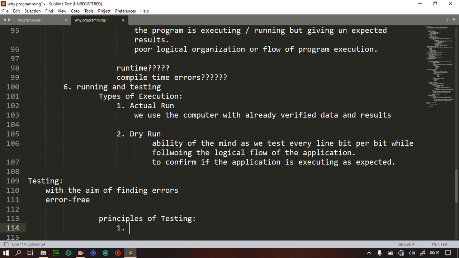Yes, you want to do the testing. Yes, you want to make the application error free. Yes, you want to confirm or prove the application is working as expected. So what are the guidelines of doing the testing? One, all the tests to be conducted should be planned before implementation. So plan the testing before it's actually done.